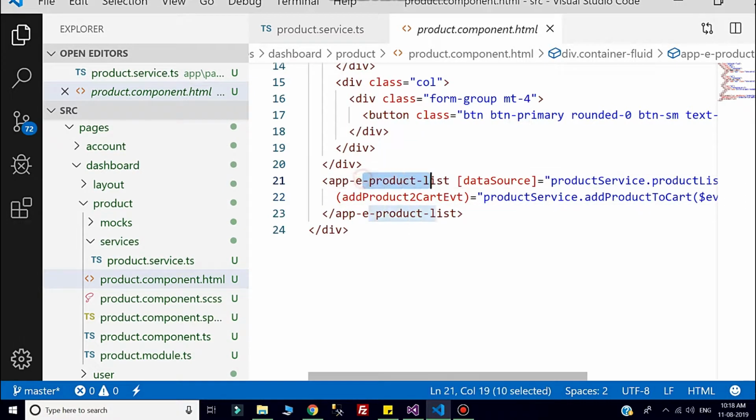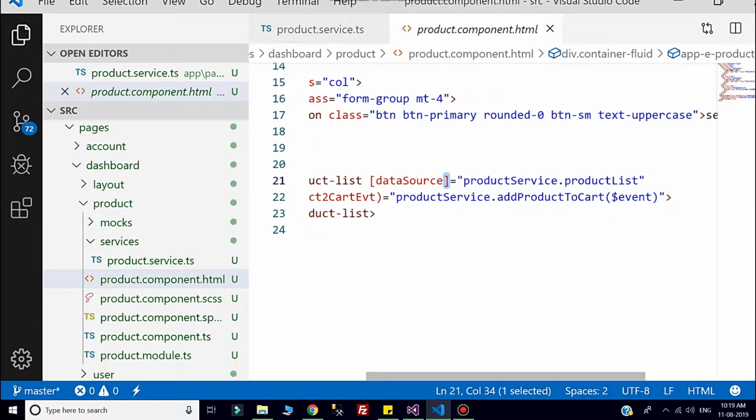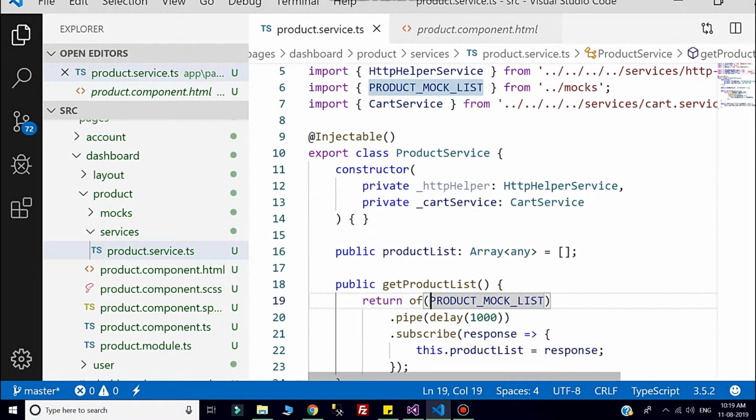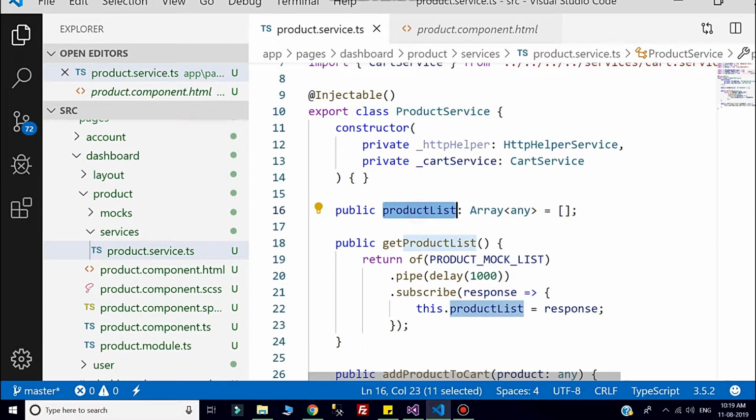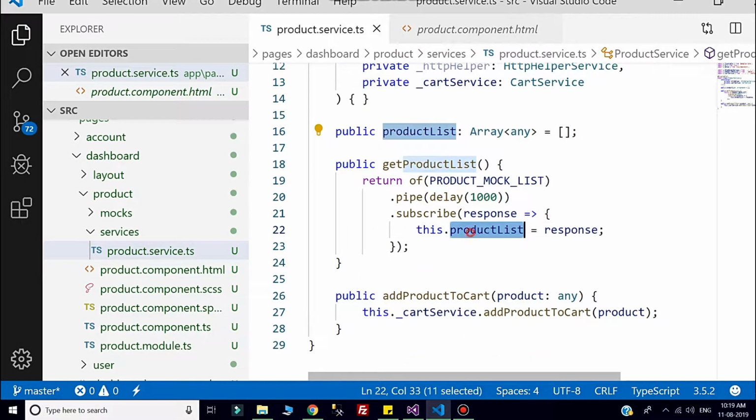Actually, this reusable component has one input, that is called data source. If it is an input, then we can decorate it with the brackets. Okay, so I'm passing the list of products. Here you can check the product service dot product list. This product list is nothing but the subscription, whatever response we are getting from the server side.